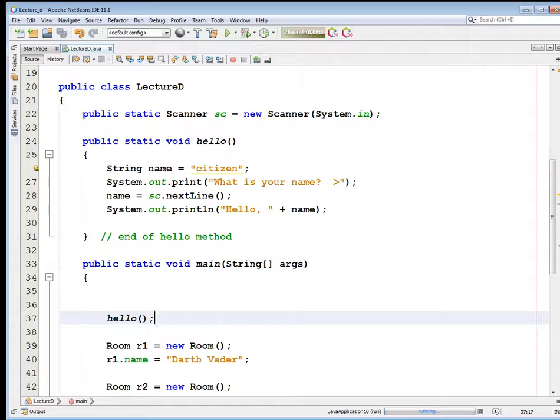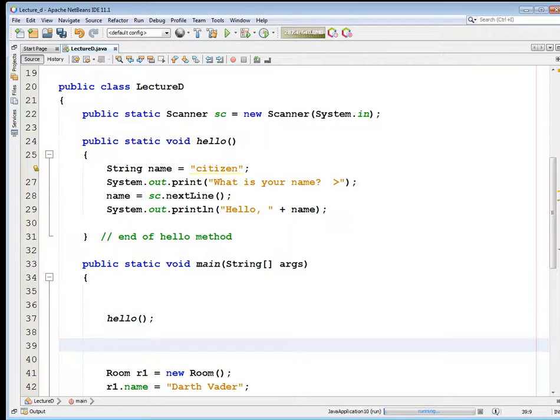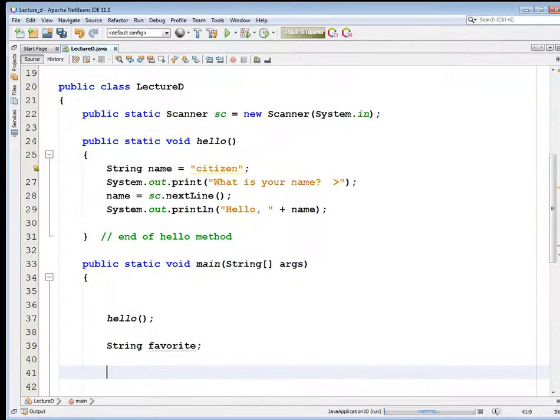What if we don't want Darth Vader to move into that room? What if we want our favorite character to move into that room? Let's do that. We need a character's name. So string favorite semicolon. Let's ask the question.